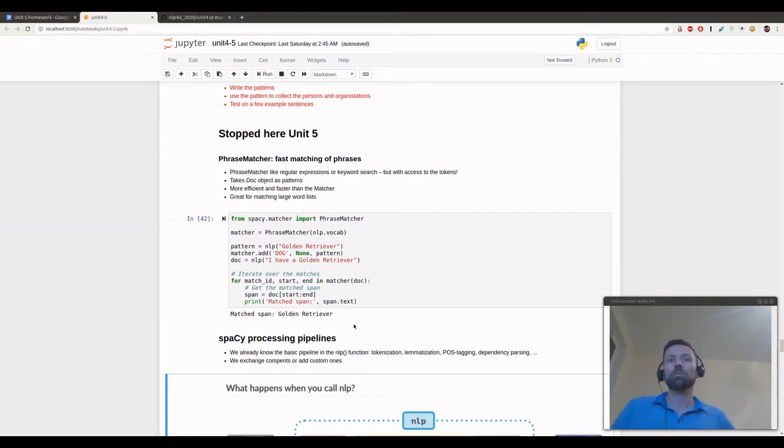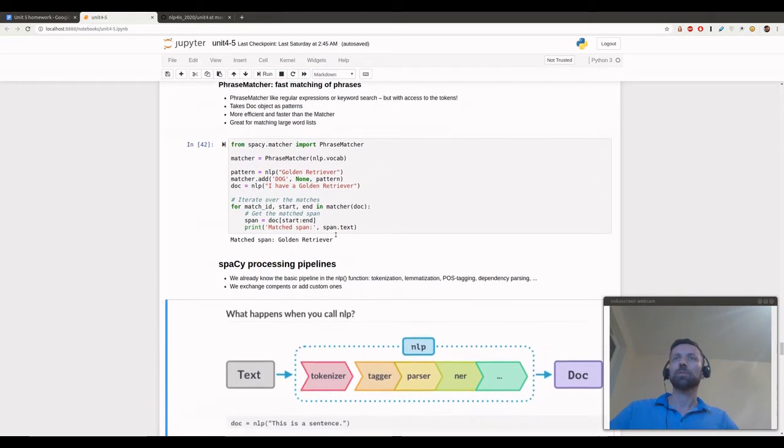So we finished last time with the matcher object, and the first thing which we have in this unit is the phrase matcher object, which is basically very similar to the matcher object, but it's optimized to match a large number of documents, so it's optimized for performance. So if you ever want to use spaCy in a production environment where performance is very important with a lot of documents, then you can use the phrase matcher, and how it's used you can see in the example here.